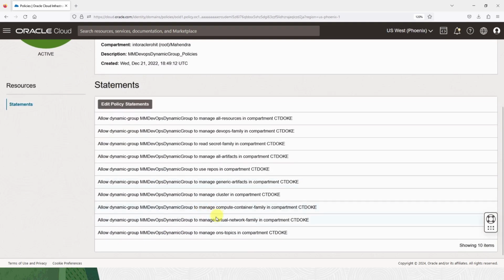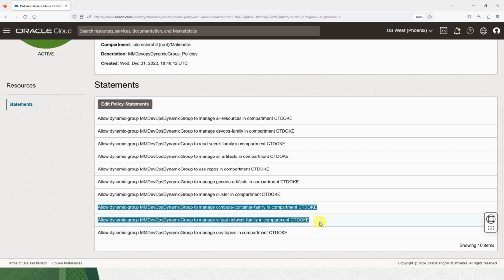So mainly the policies that are required to run a shell stage within your deployment pipeline is to allow your deployment pipeline dynamic group to manage the compute container family within your compartment, as well as manage the virtual network family within your compartment. So these are the policies that are essential when you are running a shell stage within your DevOps deployment pipeline.